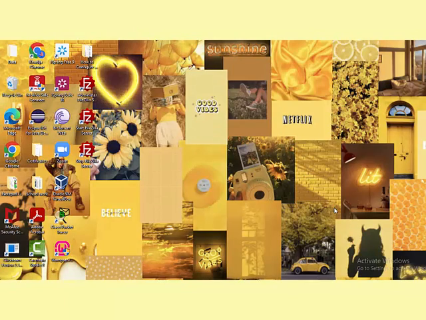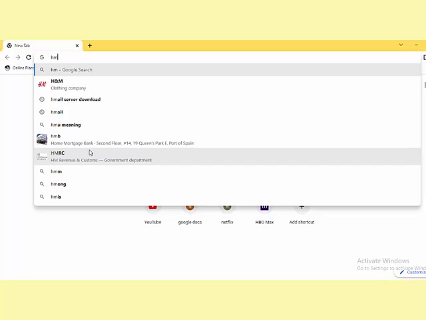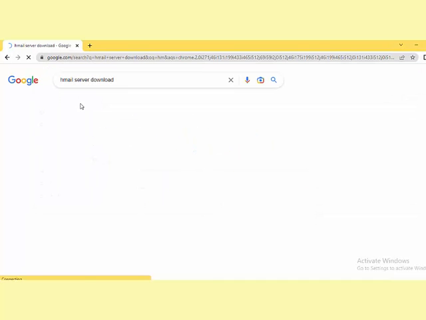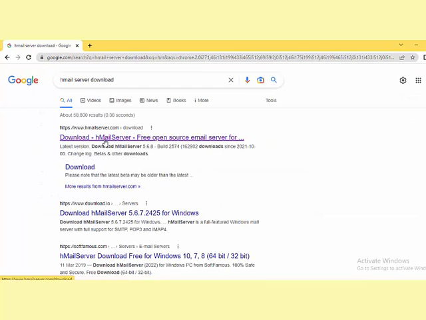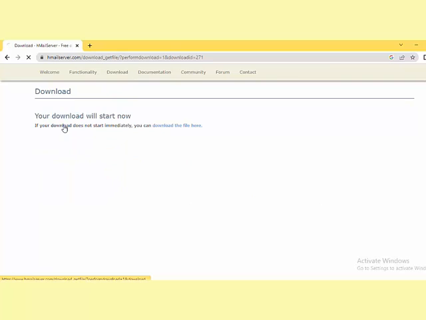Hey guys, today I'm going to be showing you how to set up an email server. So the first thing we're going to do is download HMail. Okay, so I'm going to click on this. Alright, so we see the link here for the latest version, so I'm going to download that.